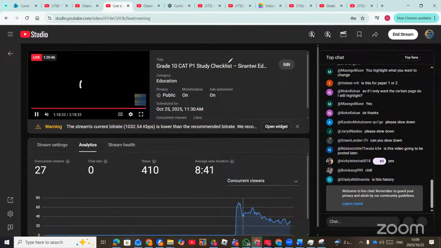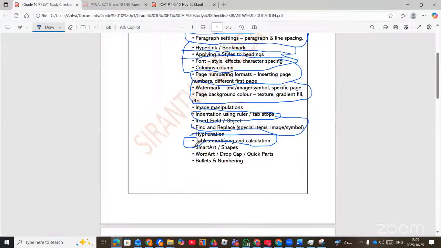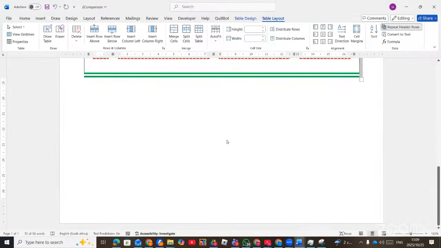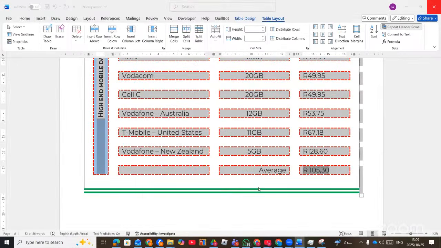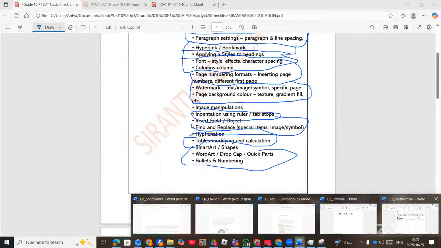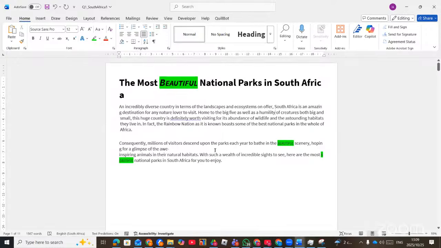If there's no question, I will proceed to the last part of Microsoft Word. That is the shapes, drop cap, bullets, and numbering, which I will just put as one because it doesn't involve a lot. With that one, I'm going to use the file called K1 South.